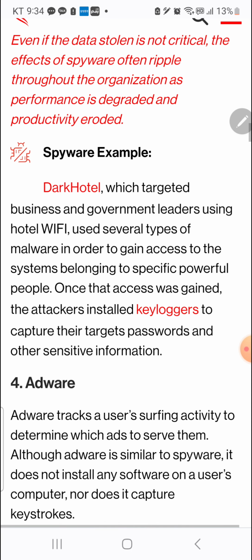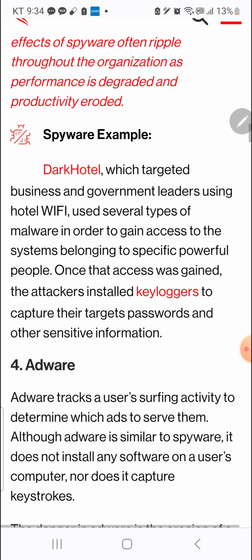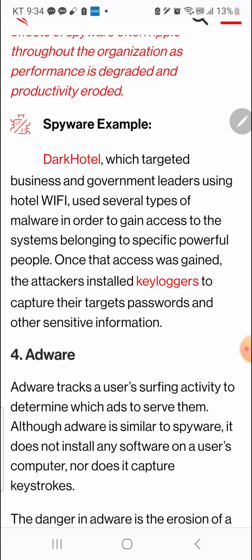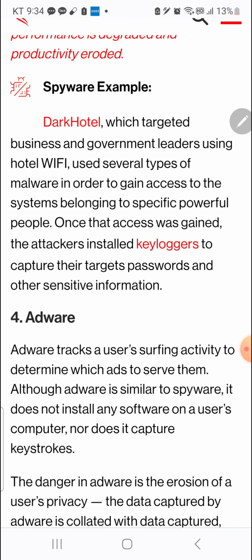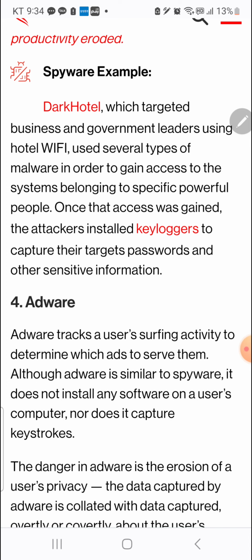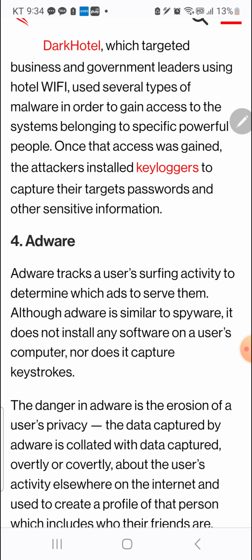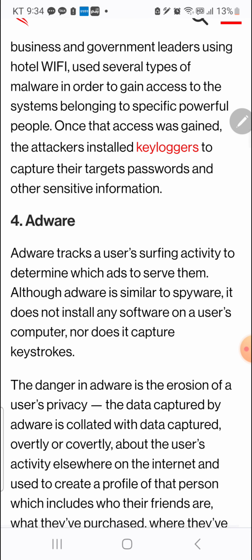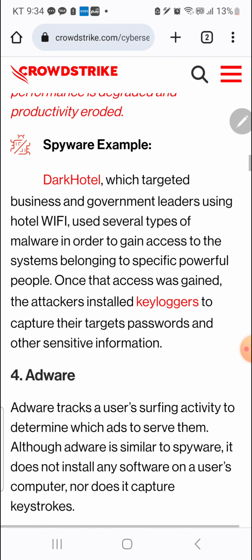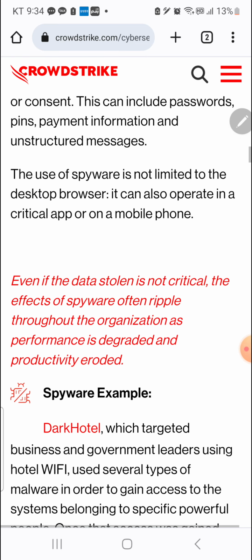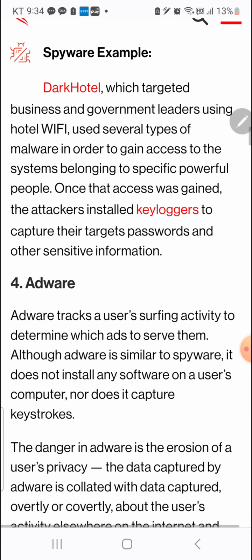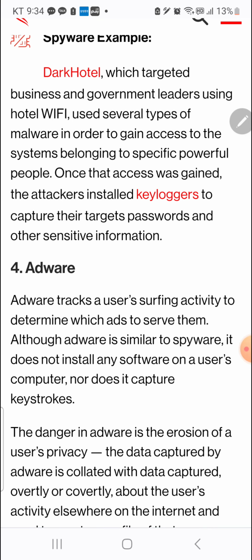Spyware example: DarkHotel, which targeted business and government leaders using hotel Wi-Fi, used several types of malware in order to gain access to the systems belonging to specific powerful people. Once that access was gained, the attackers installed keyloggers to capture their targets' passwords and other sensitive information. Keyloggers, DarkHotel, spyware. So you've got to be careful when you are using Wi-Fi.